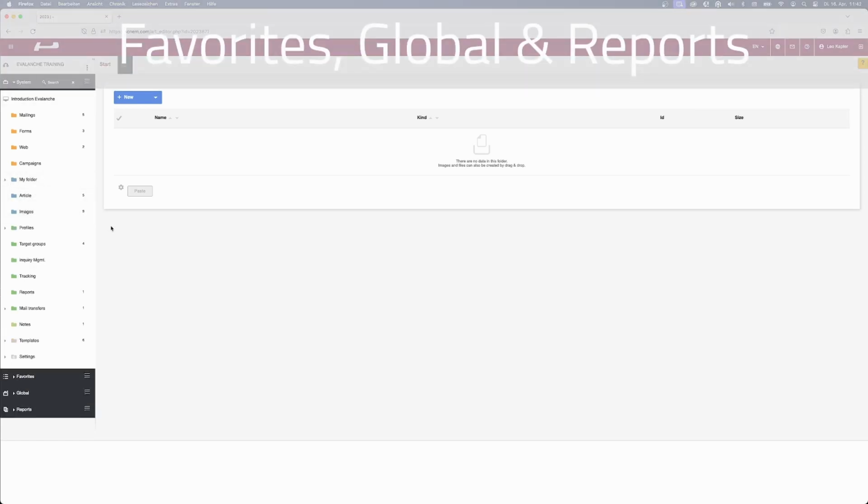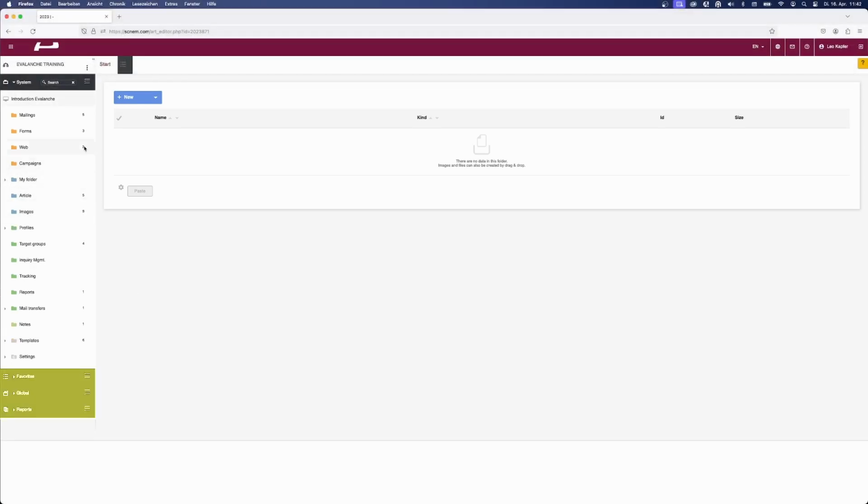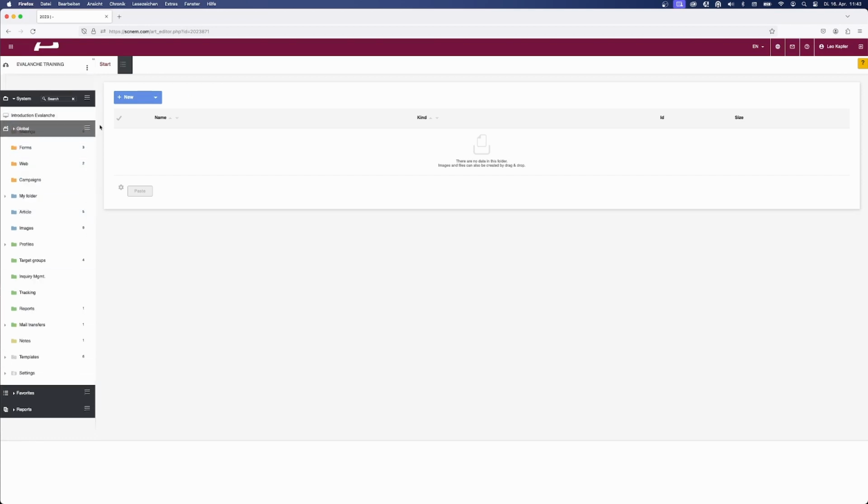In the folder navigation area, you will also see the menu items Favorites, Global and Reports. These and other menu items can be shown or hidden using the context menu with the 3 dots. You can change the order of the menu items by dragging and releasing the handles on the 3 bars. Unlike the folder order, this change only applies to your current user.